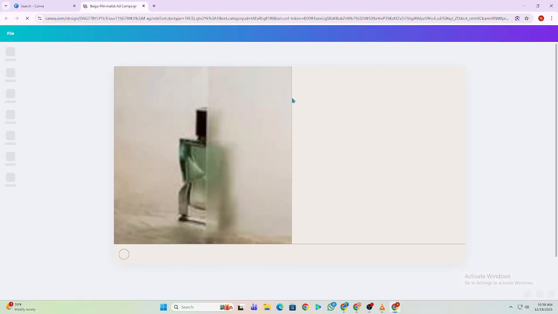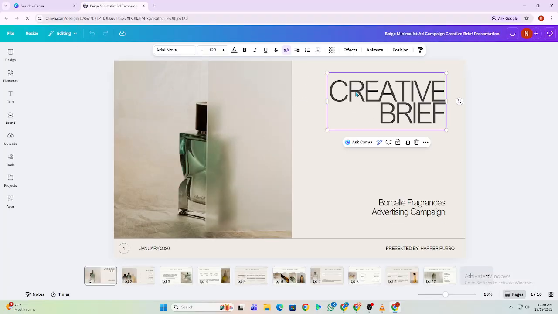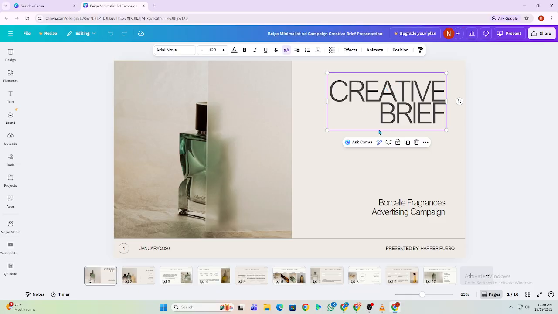For multi-page documents, link elements to page numbers. This is perfect for tables of contents or internal navigation.